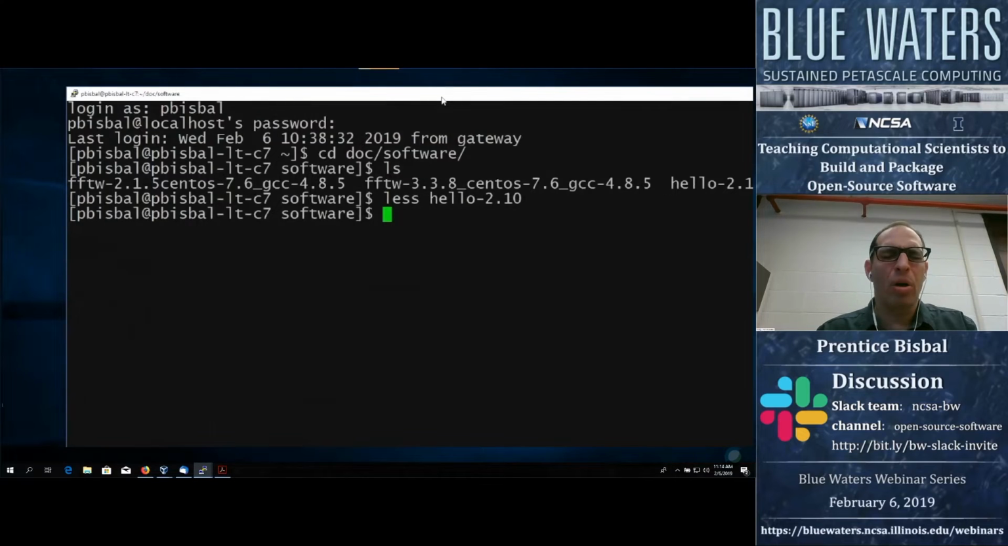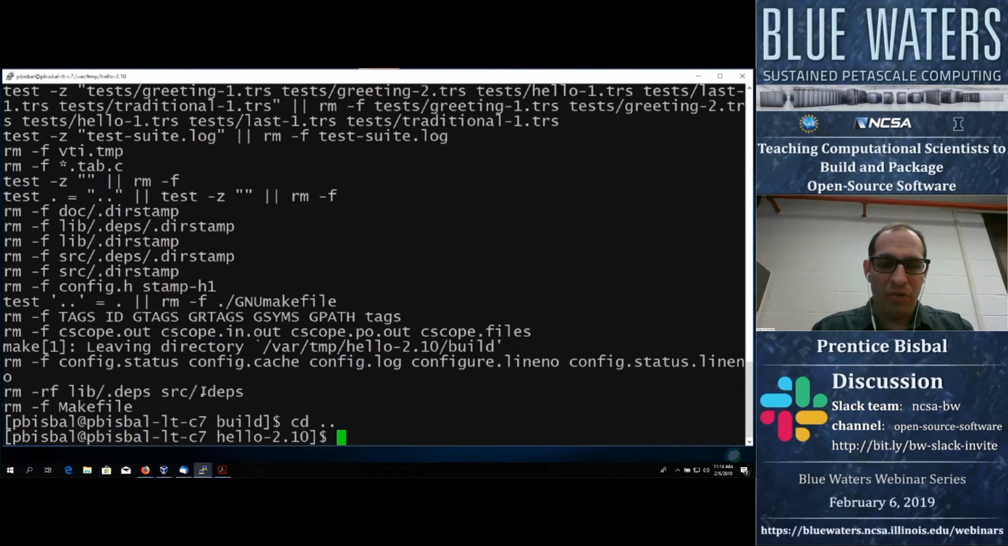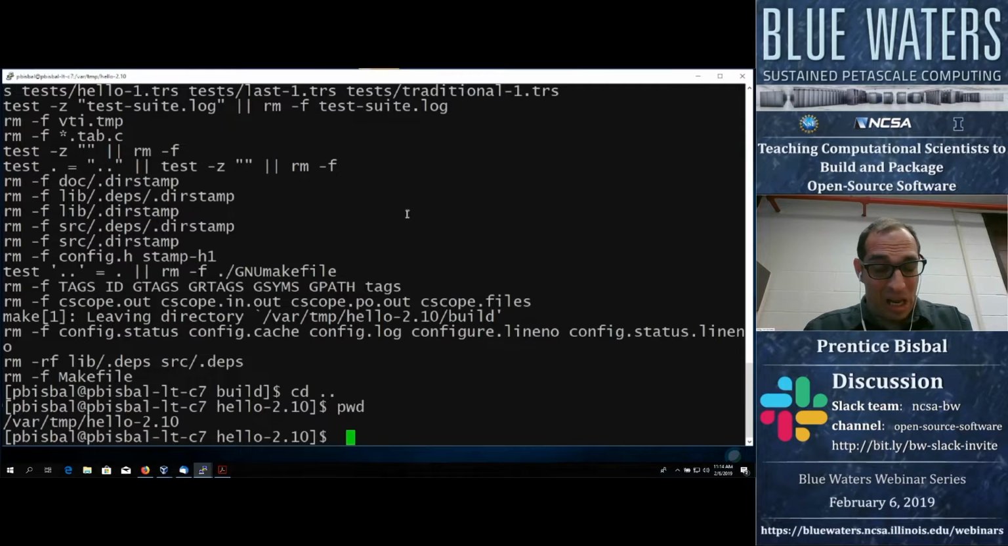So I downloaded the tarball from the website for this package. If you just do a Google search for GNU Hello, you'll come to the website. So I downloaded the tarball into /var/tmp. Actually, let me start over. So I untarred the software, and I'm now in the hello-2.1 directory that was created when I untarred the software.